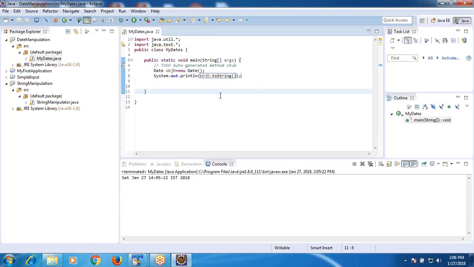But suppose what happens most of the time, we may not be depending on system time. We may have to enter our own date and time. So in such cases, with the help of SimpleDateFormat and using this Date class, you can manage it. Getting my point? Philip? Yeah, it's fine.